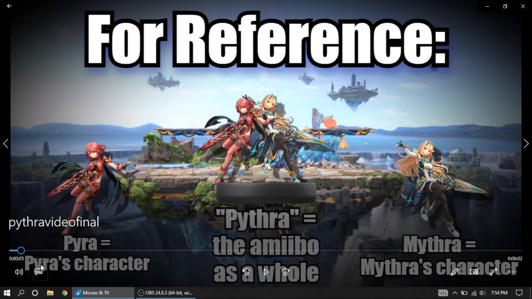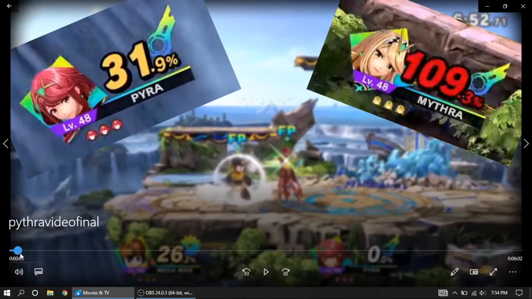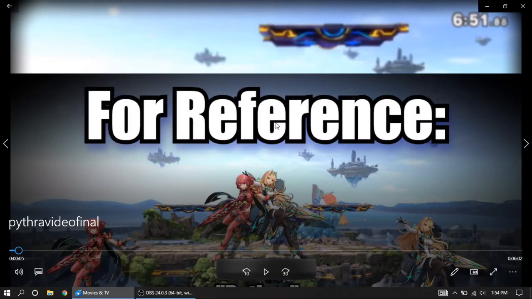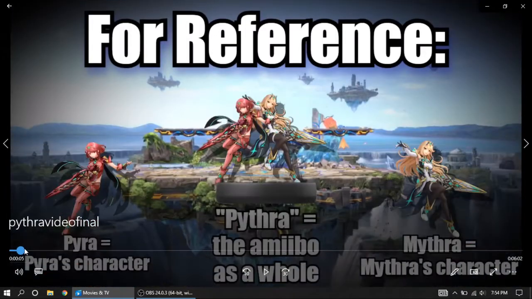So by showing you this PowerPoint slide thing, big white font for reference, right? And then I've got a little guide. It's got some information. Look at the images here, okay? These are Pyra and Mythra renders. I've also, now that I look at that, I realize I did that incorrectly. I've also got the Amiibo base under it. So I'm referring to the Mythra Amiibo figure, right? But then separately, there's the character.